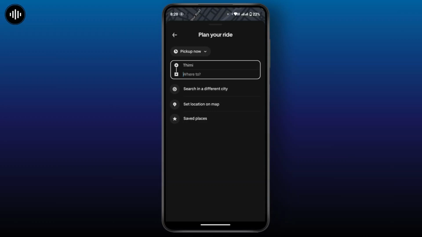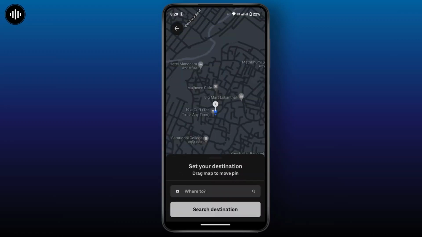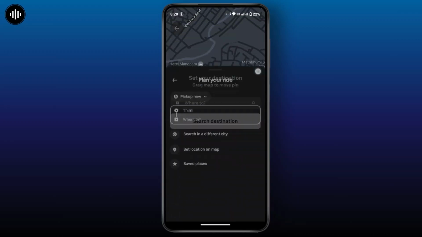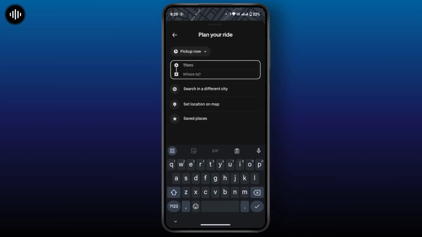The application will match you with a nearby driver. Once matched, you will see the driver details including their name, vehicle model and their license plate number as well. Then you can track the driver's approach on the map. You have to wait at the specified pickup location and ensure the vehicle details match before boarding.